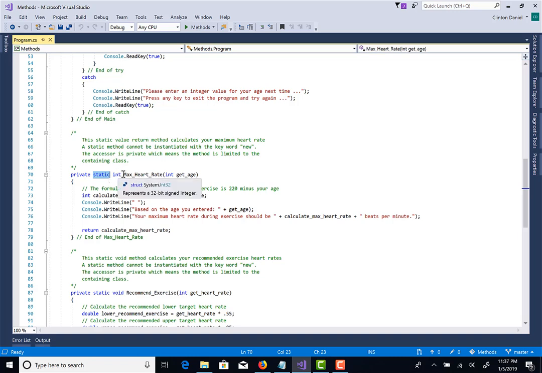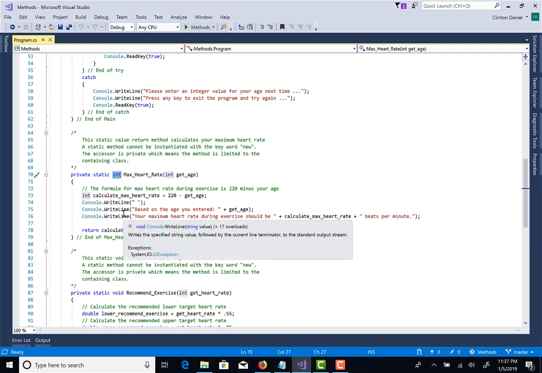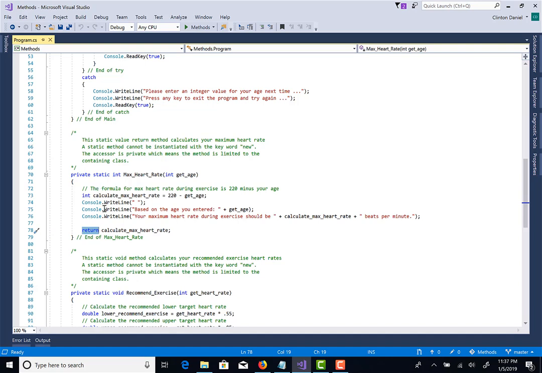Notice that the naming convention here is a capital letter at the beginning of the name of the method. So instead of having a small letter m in max heart rate, I just put capital letters, and this is the typical naming convention of a method. And because I have int here, a data type, this indicates that it is a value returning method. It further enforces that it's a value returning method with this keyword return inside of the method itself.